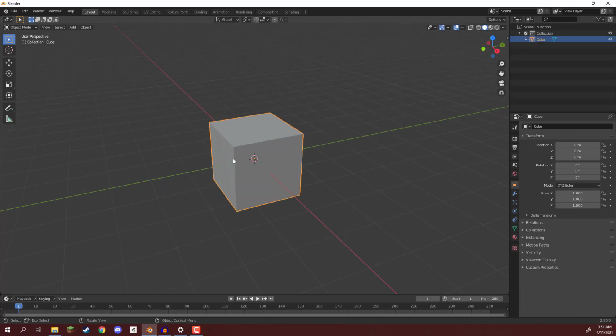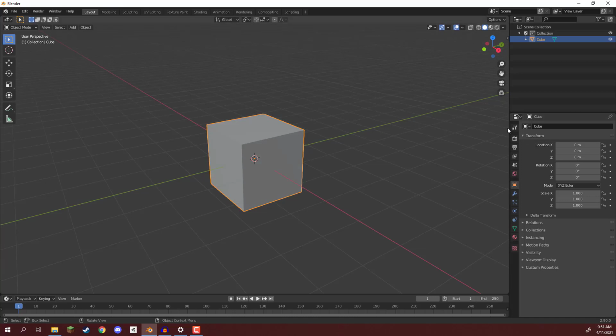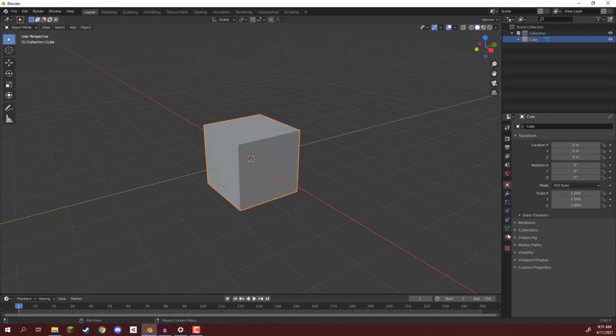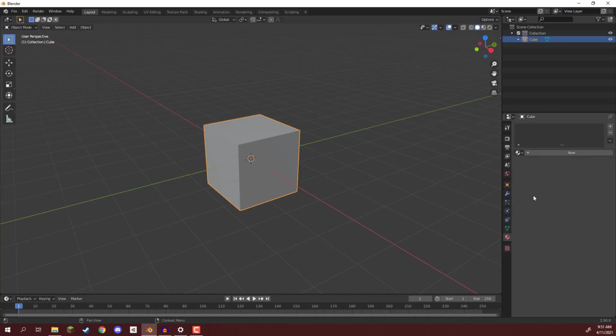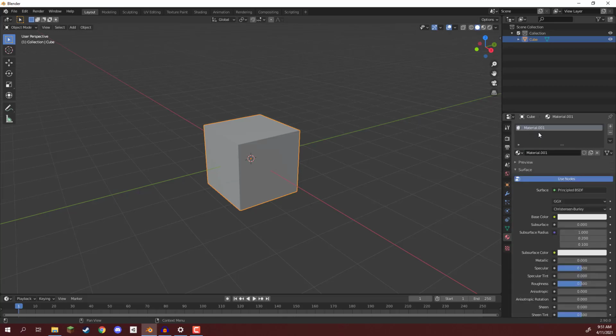I'm going to select the cube, and then over inside of the properties window here, I'm going to go down to this little button, which looks like a red sphere. This is our material window. Now, what we want to do is click on the new button right here, and this is going to create ourselves a brand new material.